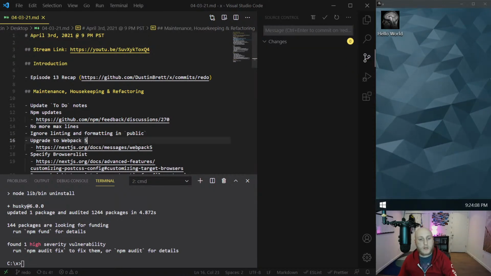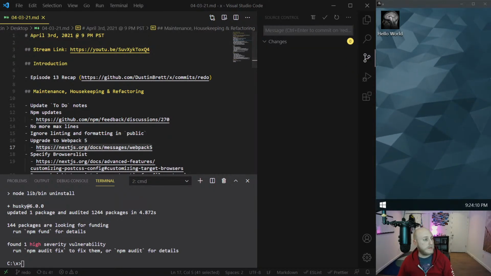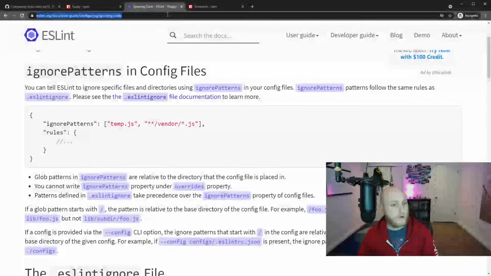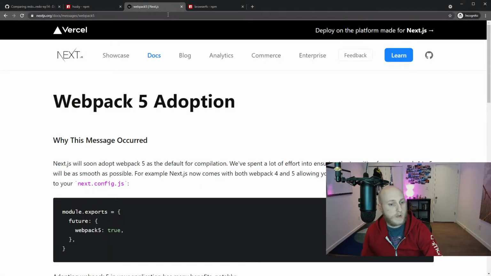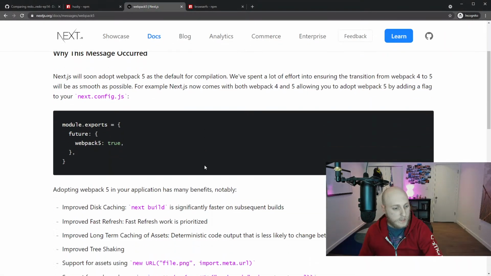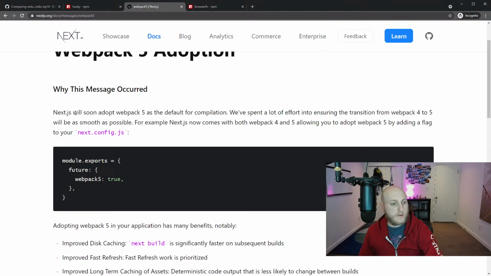Okay, so here's the next thing. Upgrade to Webpack 5. I don't know if Next.js just got this, but I just noticed this message a few days ago in my console. Do they say when this was added? Well, it says here they will soon adopt Webpack 5. I don't know if it was with the recent update, but I did an npm build command and it was like, now it shows, hey, using Webpack 4 because you haven't flagged this flag.